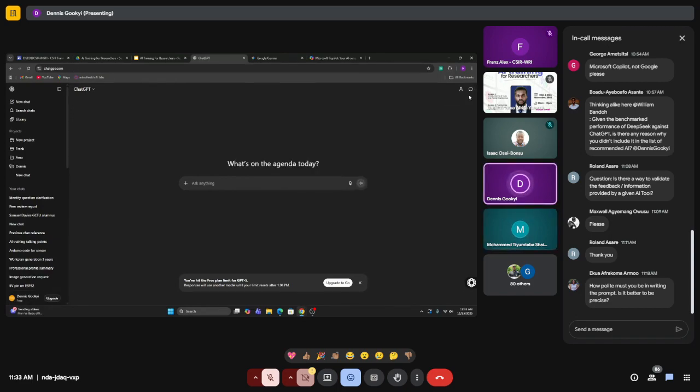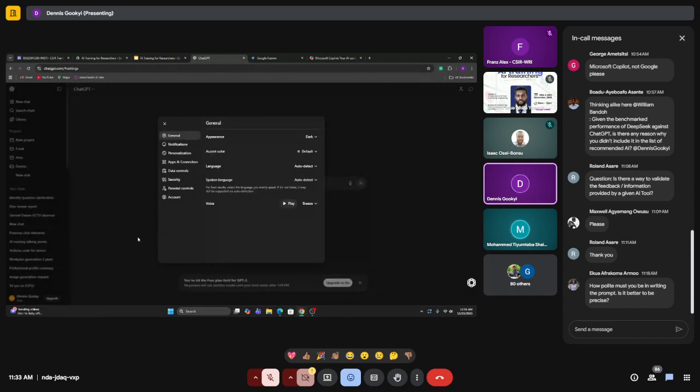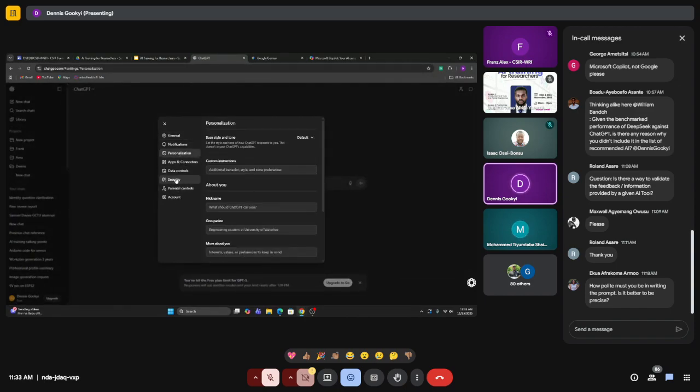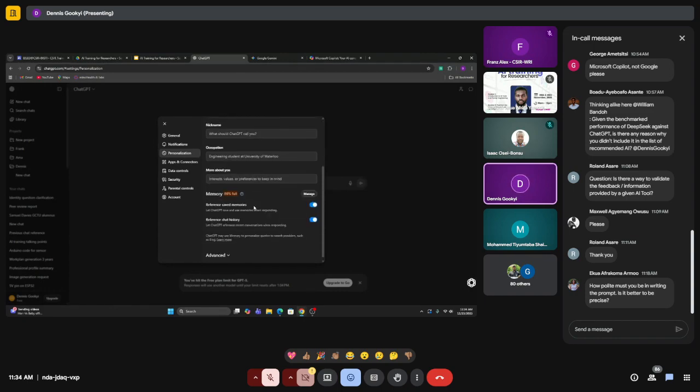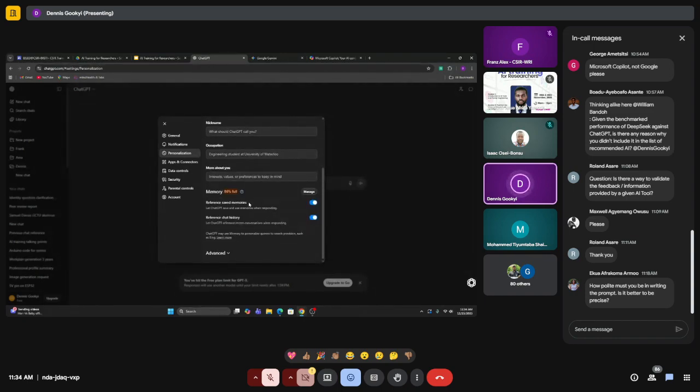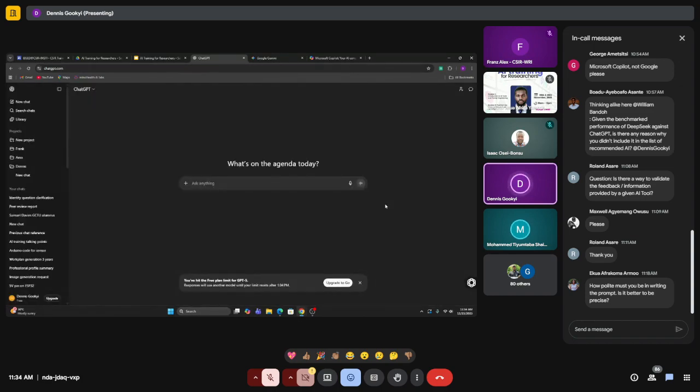So perhaps that can be one of the causes, and then you must also go through your settings. At times, perhaps you are not in the settings. You are saying that it shouldn't save any chat. So just go through the settings and see what you can find there. Yeah. All right. Okay. Thank you very much.